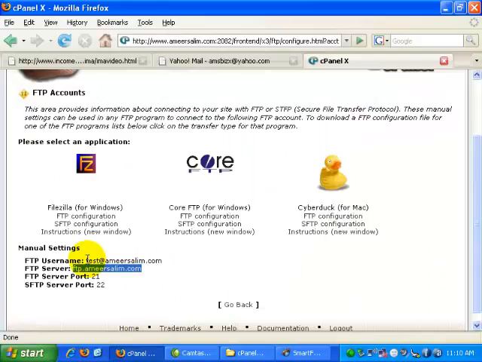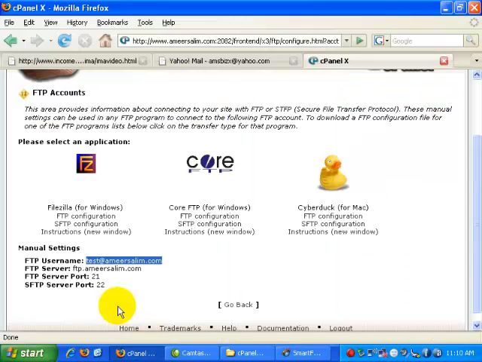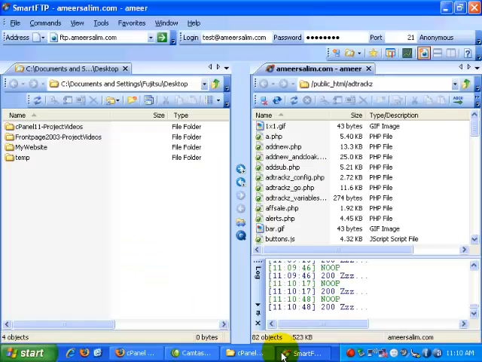Next, the login is the FTP username here, so I copy and paste it over here, and the password is the one that I created just now, so I just type it in. Before connecting, make sure the port is 21. This is the default, you can see over here, FTP server port 21. Okay, let's connect this.